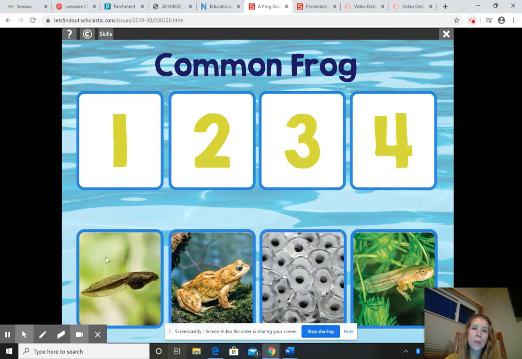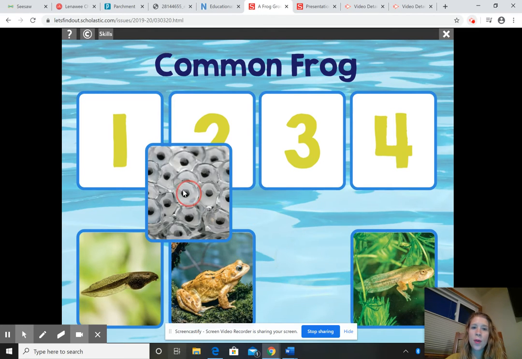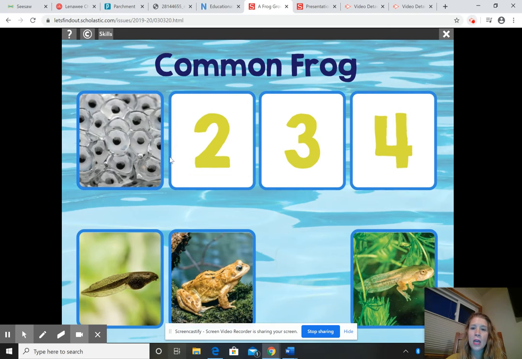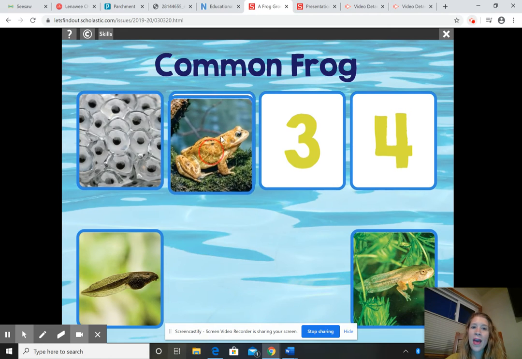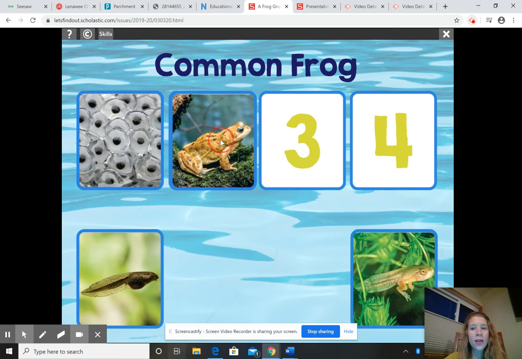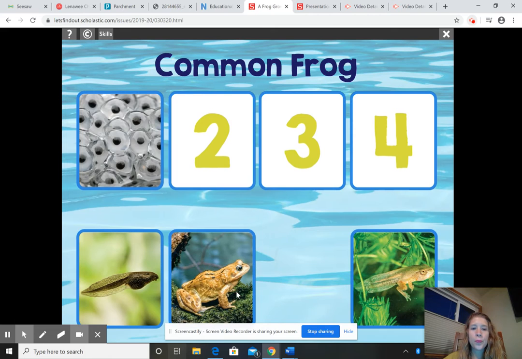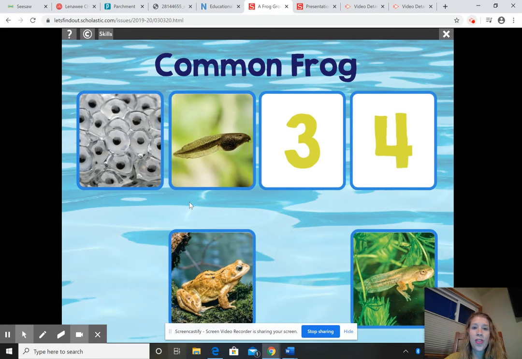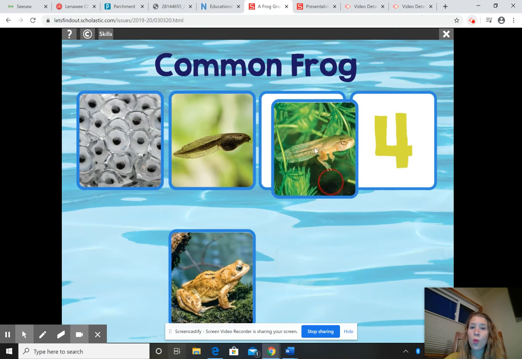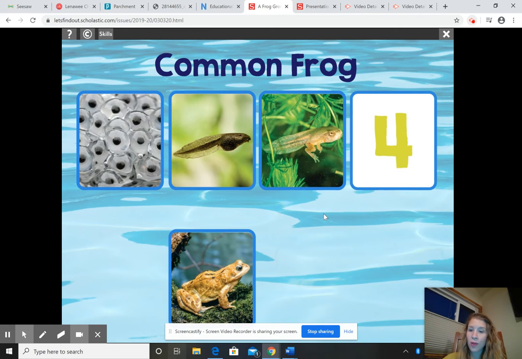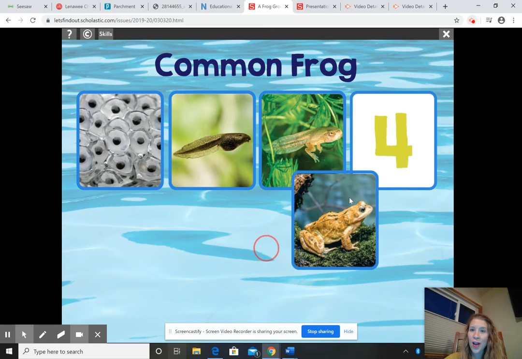So we want to look at these pictures and see what happens first. We know that the first stage is eggs, so I'm going to put that first. We know that they don't go from egg to frog, right? So frog cannot be second. Let's see. The next stage is the tadpole without legs. That's second. Third, you're right, the tadpole with legs. And fourth or last is the adult frog.